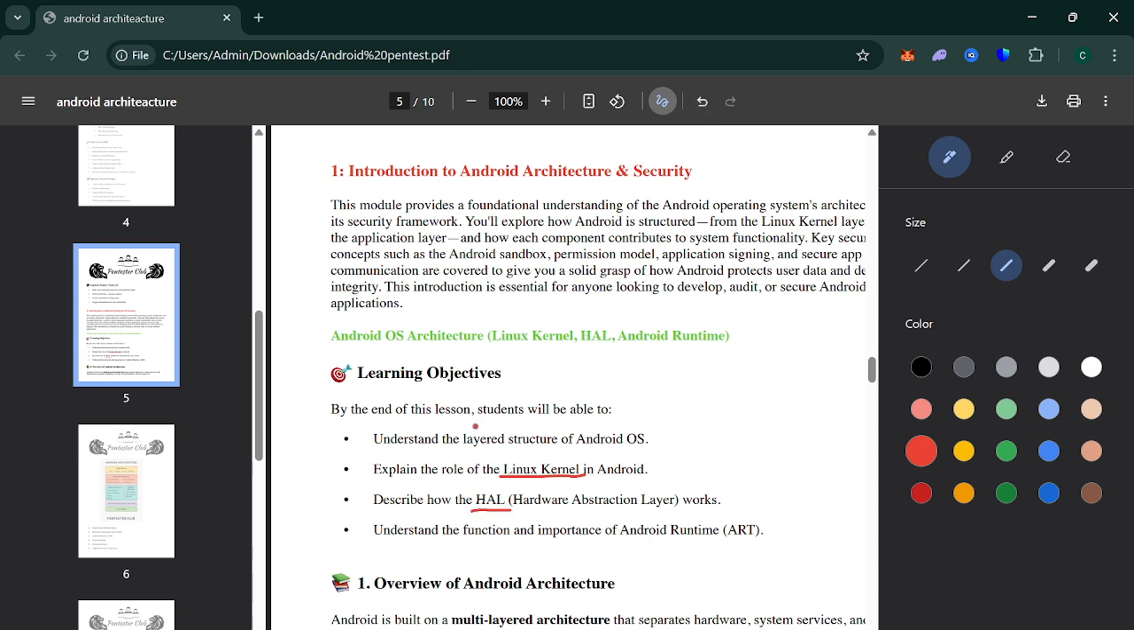Every operating system must have a HAL, whether you take Linux, Windows, macOS, or any other. The hardware abstraction layer is mandatory, where it bridges the software and the hardware. It works like a bridge. Now, we would like to understand the Android runtime.